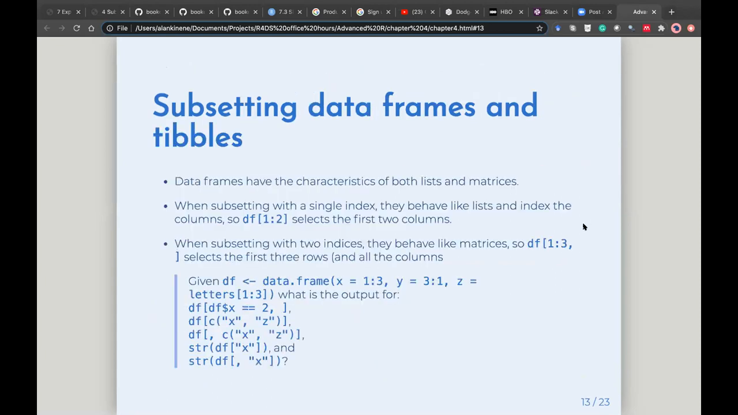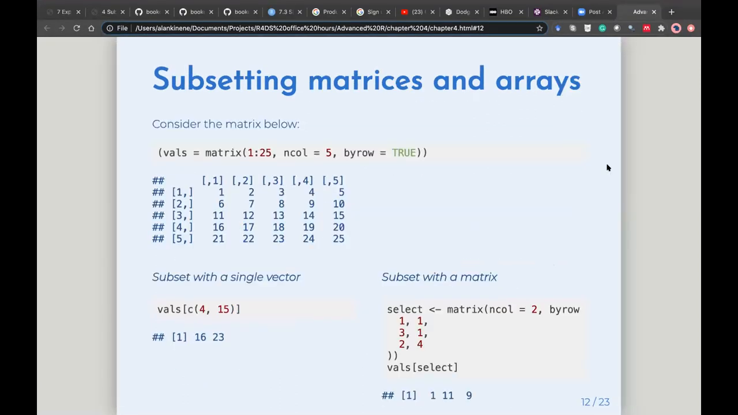Hi, Alan. Yes. Can you please go back to the previous slide? Yes. So, subsetting with a single vector, right? 4 and 15 means what? Does that mean the value at position 4 and the value at position 15? Yes, the value in position 4 and the value in position 15. So here, the value at position 4 is 16, right? What about the value at position 15? Okay, it's 23. Okay.